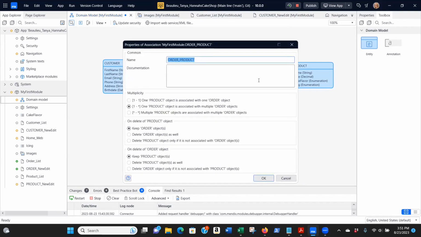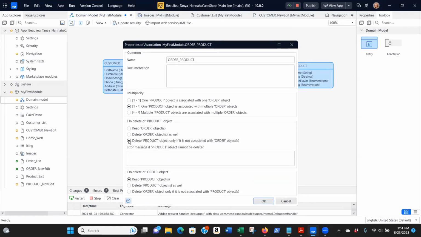Remember when I deleted that princess cake? Then I no longer could see that order number 1 was for a princess cake, because it got deleted. So here on delete of the product, we want to delete the product object only if it's not associated with an order. So, error message here. "Can't delete." I can spell, right.